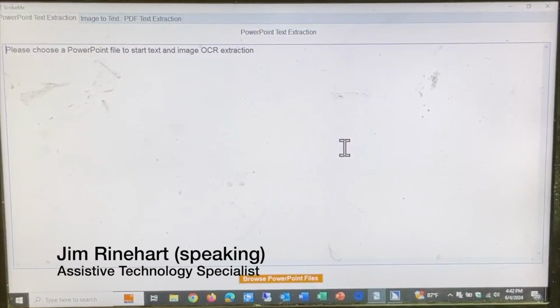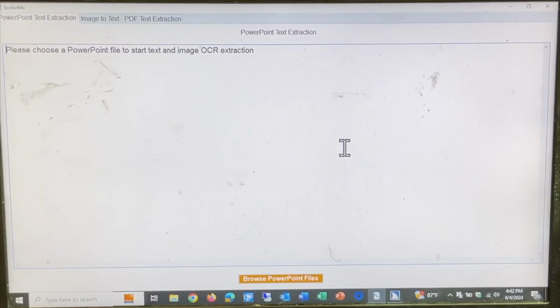Hi, my name is Jim Rinehart. I'm an Assistive Technology Specialist here at Easterseals Crossroads. Today's tech tip is about the ScribeMe app. The ScribeMe app is available in the Microsoft Store on your Windows computer. It's a free download. What I'm going to talk about today is extracting text from either a PowerPoint presentation or a PDF document.